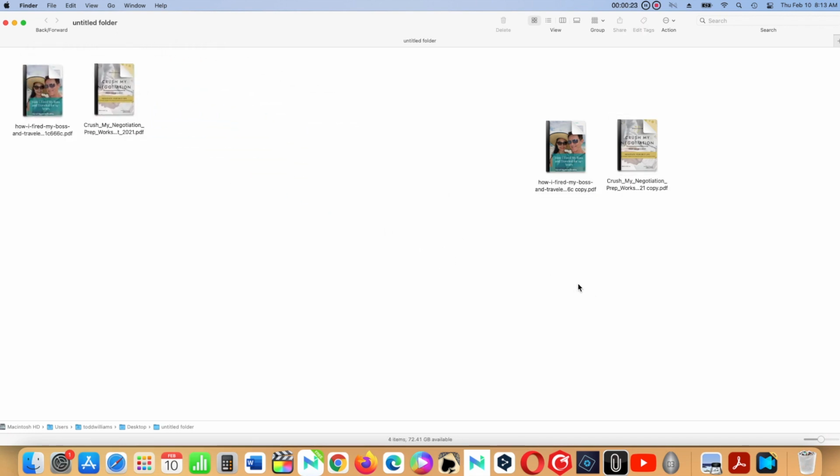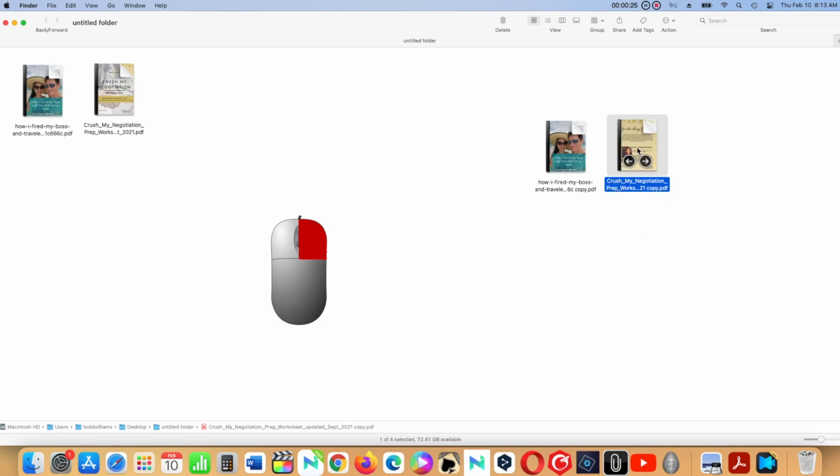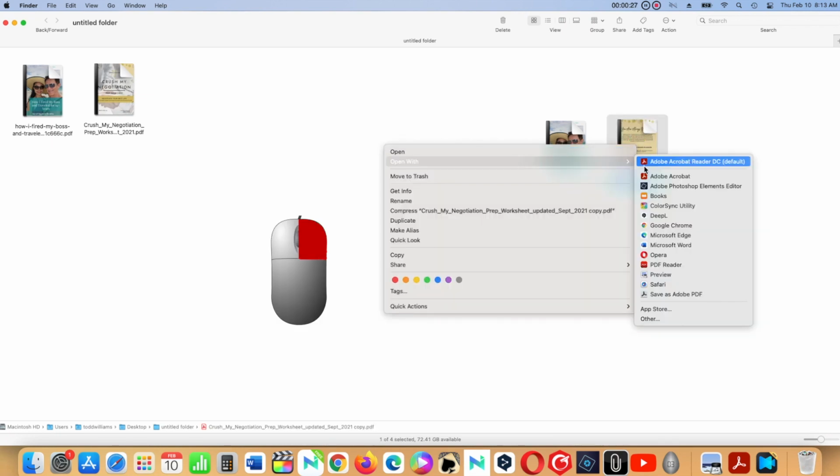Now I will open one of the PDF files in Apple Preview. Click on the document, then right mouse click to open a menu. Scroll down to the second command called Open With. Next click on Preview.